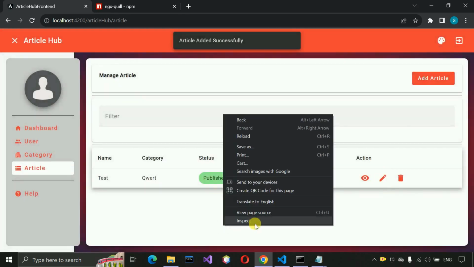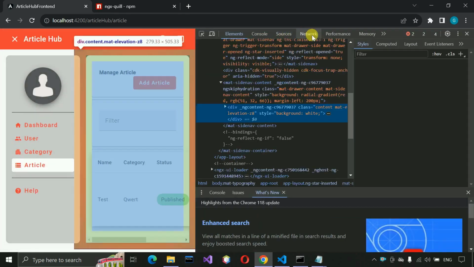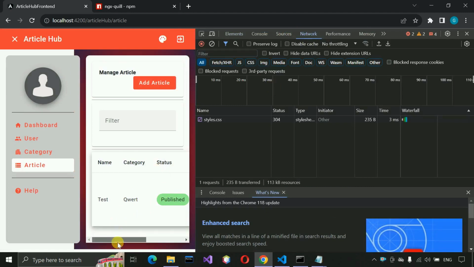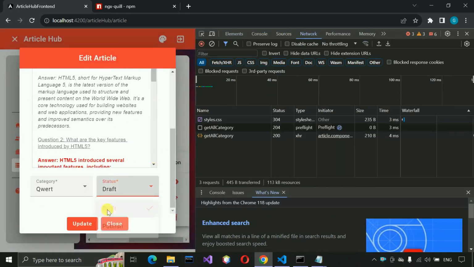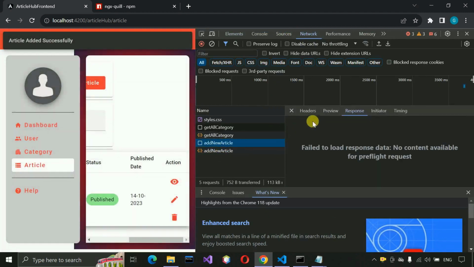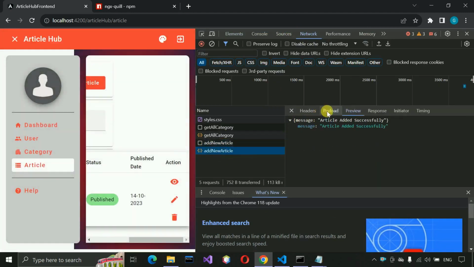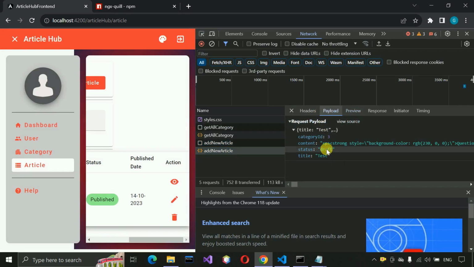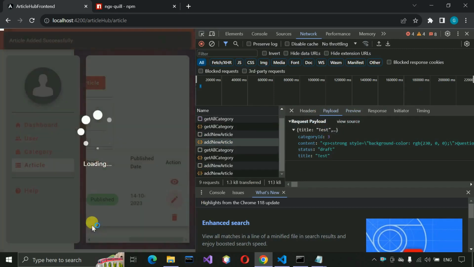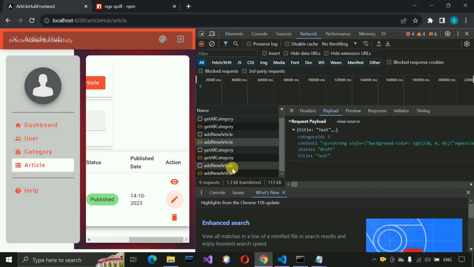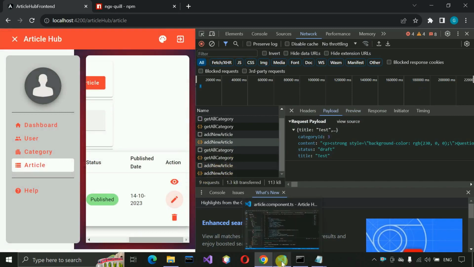Okay, so let's go to the inspect network tab and check which value is getting sent. Let's change it to draft and click on update. If I see the payload, it is going as draft. But here it's calling add new article. Let's try again. You can see add new article is getting called, so there's some mistake. I think I got the mistake.